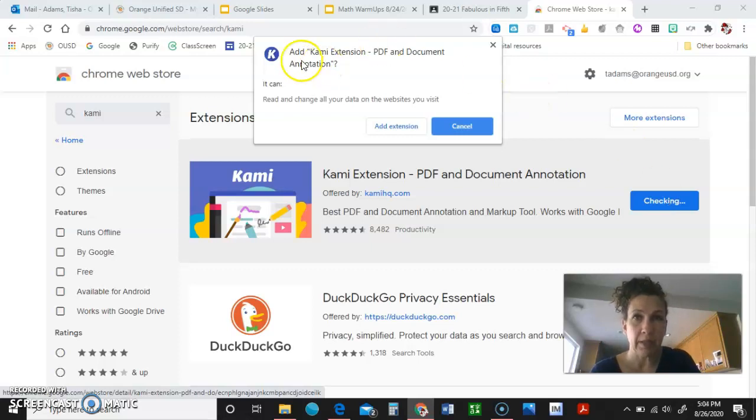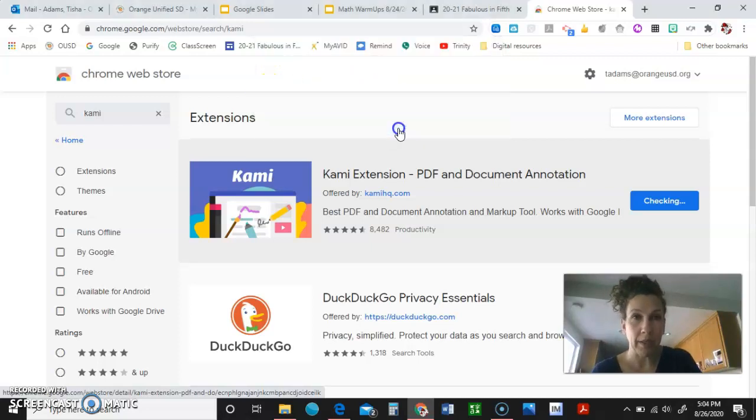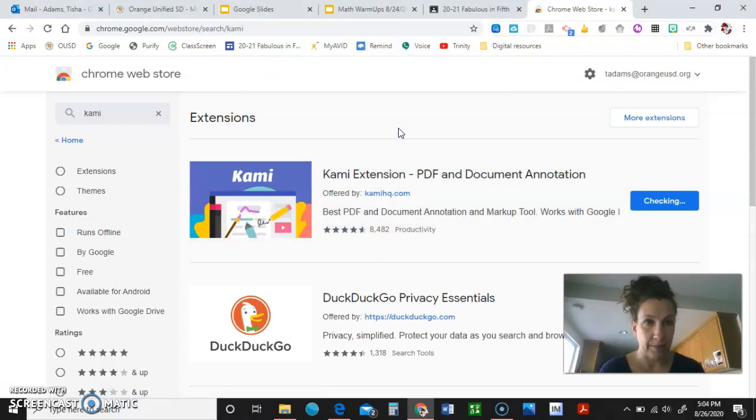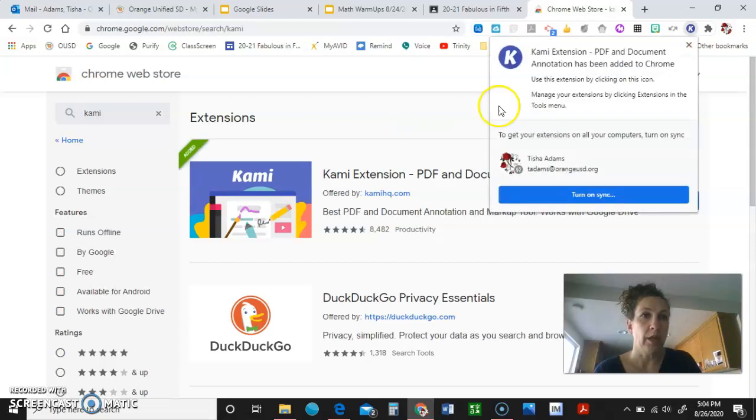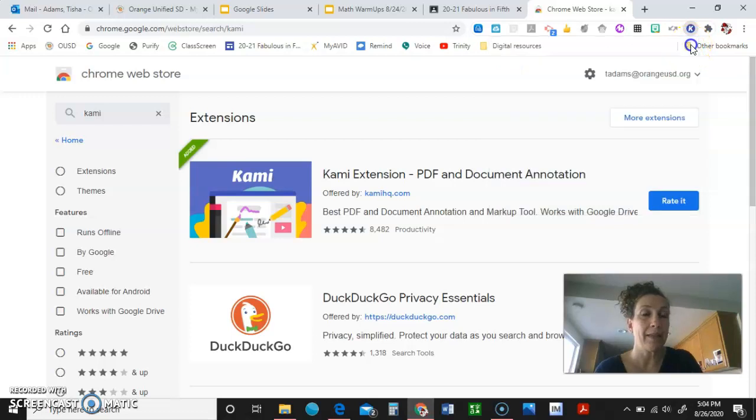Now it comes up here and it says Add Kami Extension, PDF and Document Annotation. Click the white button, Add Extension. Okay, so Kami Extension has been added to Chrome. Use this extension by clicking on the icon. So at this point, when I upload an assignment that is a PDF, you can open it in Kami, and we will be working on that.